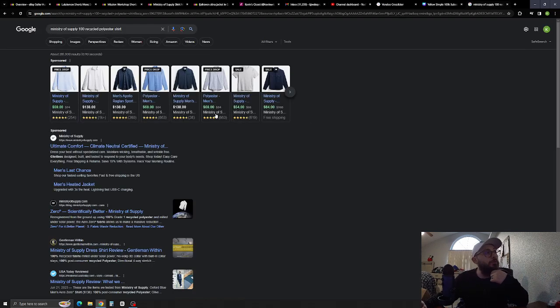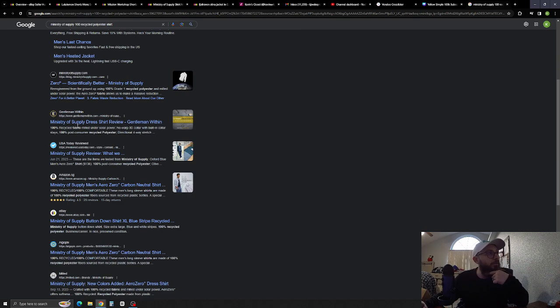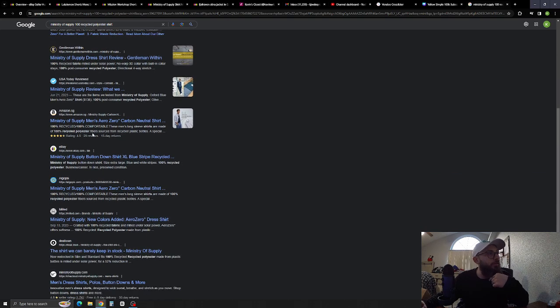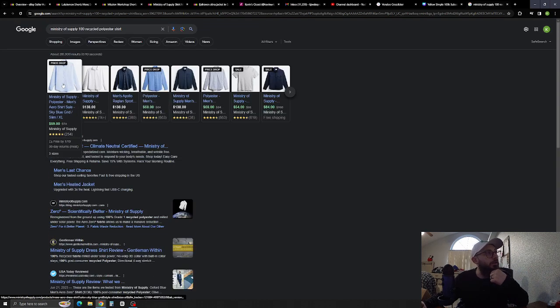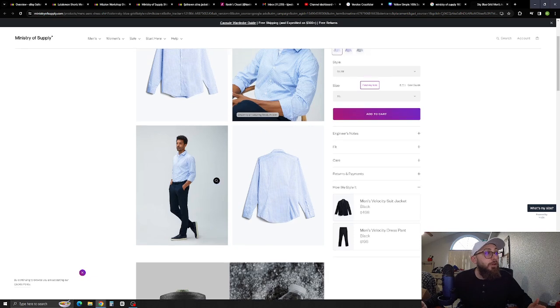So when I was doing this, it brought this up. I was like, scientifically proven, Ministry of Supply dress shirt, and then you kind of just have to look to here. Men's Aero 0. Okay. Ministry of Supply, Aero 0. And it's like this one right here. Okay. So let's click on it. And my shirt obviously wasn't striped, but it looked just like this.